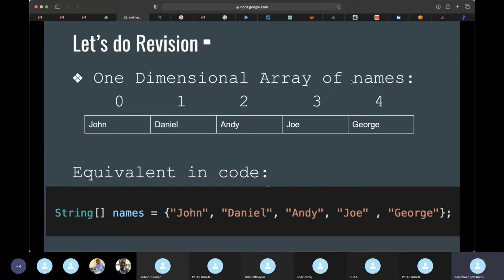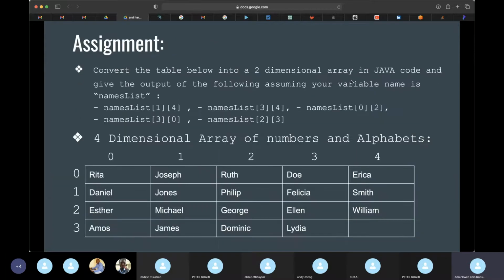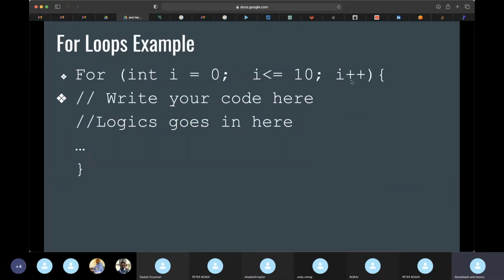So it's not always i++. You can say i plus 2, which means any time it does an iteration, it should skip to the next index, which is plus 2 of it. So that's how we also write the for loop.